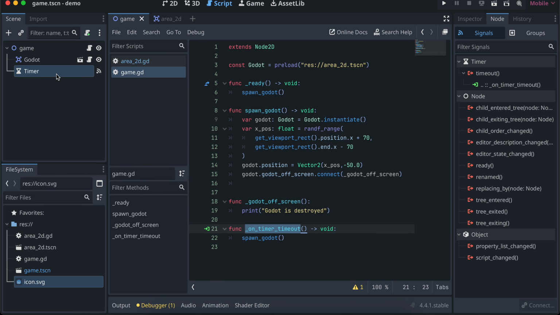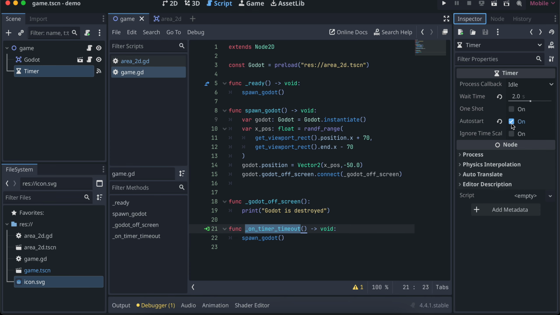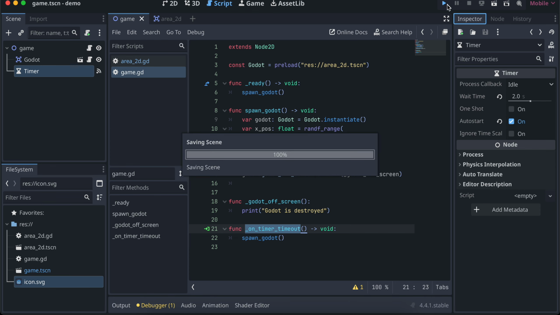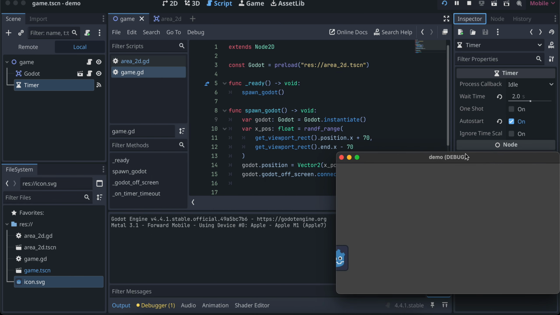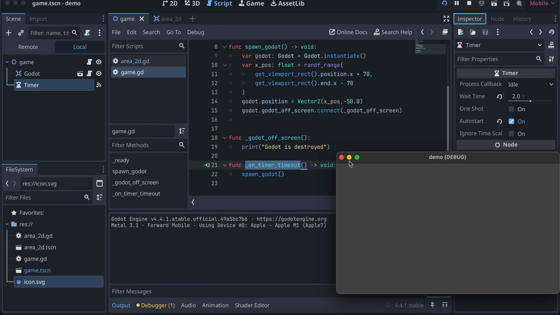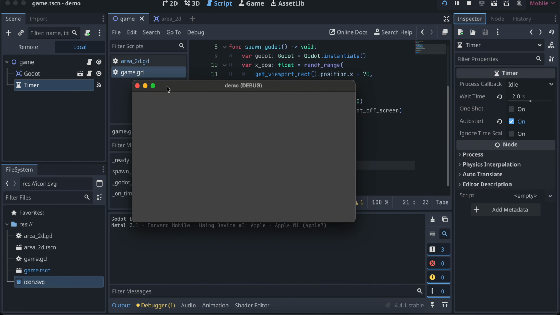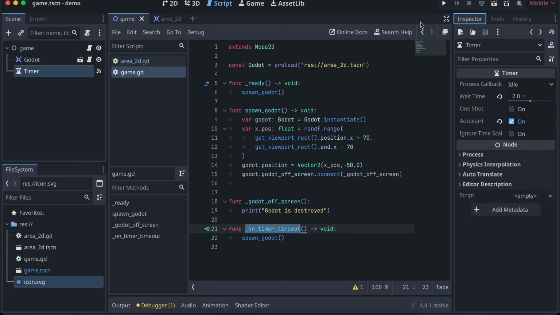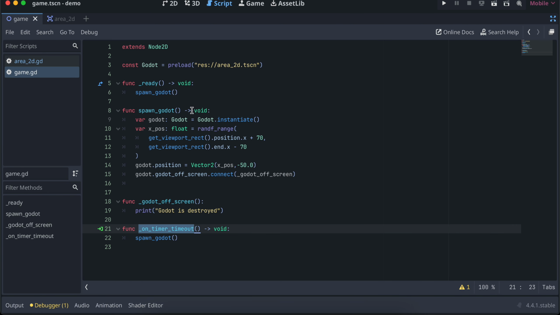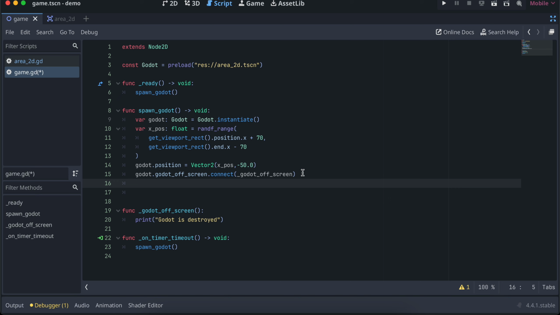So on timer timeout, here is our timer. I have enabled auto start. Okay, let's try one more time. I don't know what happened. Why is it not spawning new items? On timeout, spawn Godot. Okay. So every single time, yeah, the classic mistake which I did was I didn't add the Godot object as a child. So we need to add it as a child.